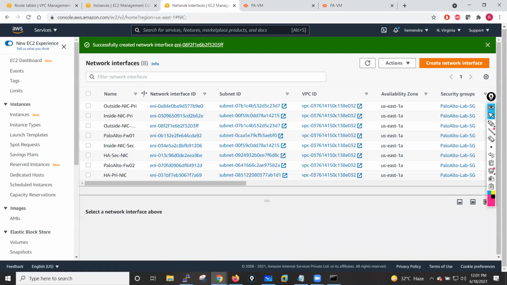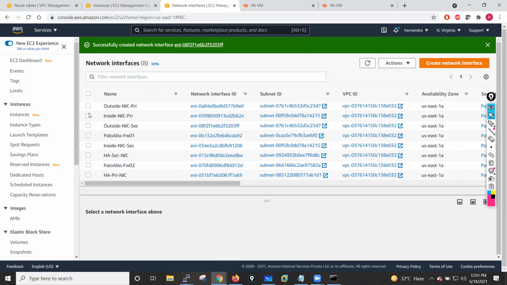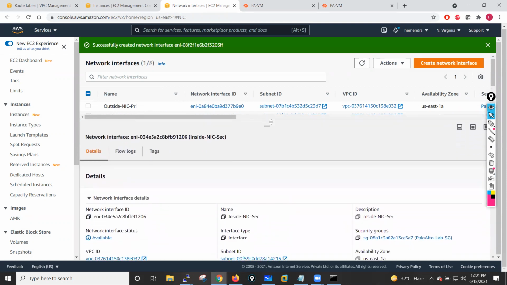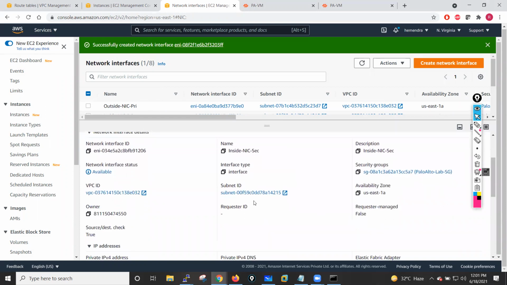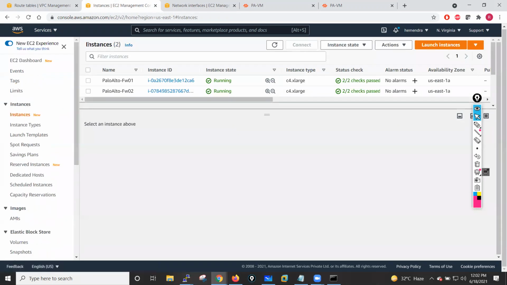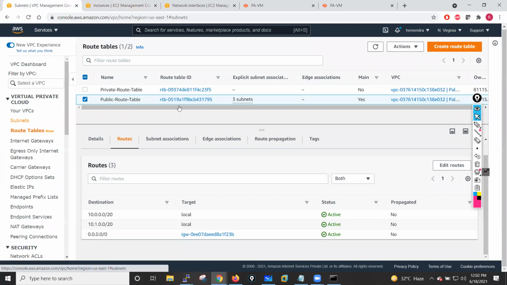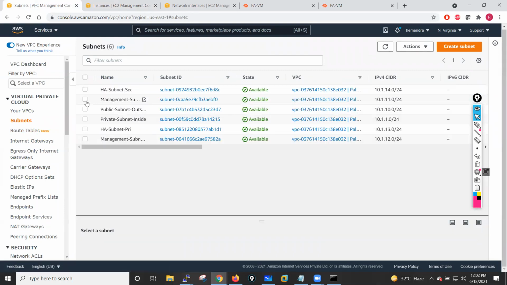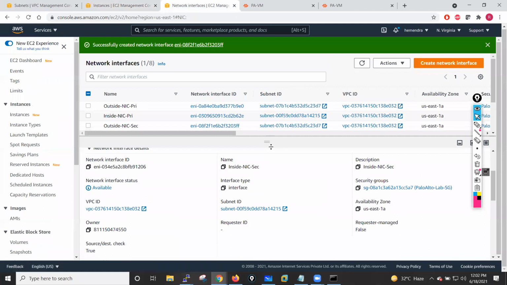Okay, so these are the interfaces which I have just created: inside NIC primary, inside NIC secondary. Just check the subnet association for this one. Subnet ID is this one, right? 215. Let me see the subnet ID. What is the subnet ID for 215? Which is subnet inside. Okay, so these are the correct interface associations which we have done.